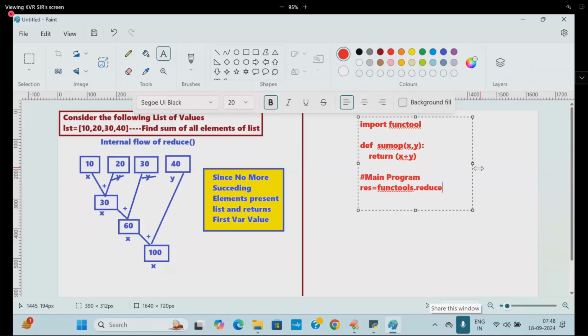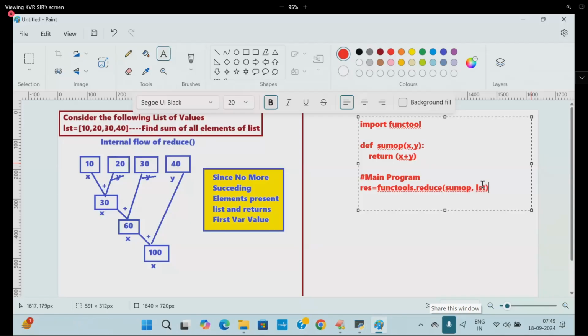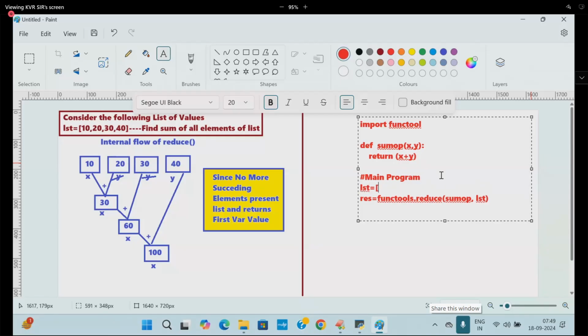functools.reduce(sum_op, lst). I will write it. Already you know lst is equal to 10, 20, 30, 40. This is my data, sum_op. This is called logic number one.